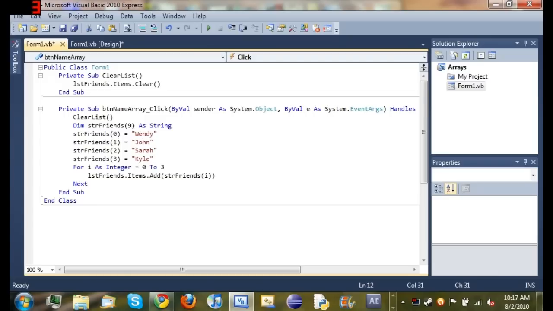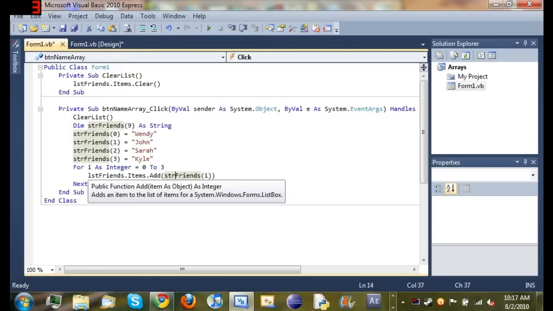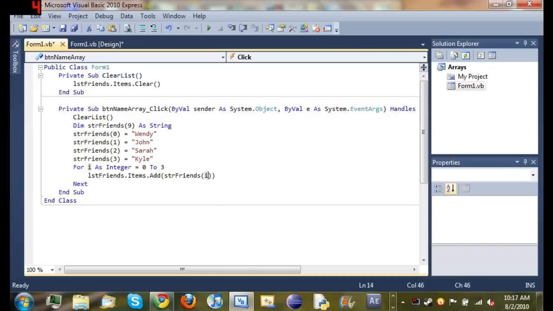And then we started our for loop. So for I as integer, we declared I as an integer, and we set it equal to 0. And the first time it goes through the loop, it's set equal to 0. So list friends dot items dot add string friends 0. So that's basically the same thing as doing that. Not really, but the first time it goes through the loop, it'll be like that. That's what it'll add. The second time it goes through the loop, it'll be that. The third time it'll be that, and the fourth time it'll be that. So I is just the placeholder for those numbers, and then it goes back up to the loop until the loop is done, until I is equal to 3.